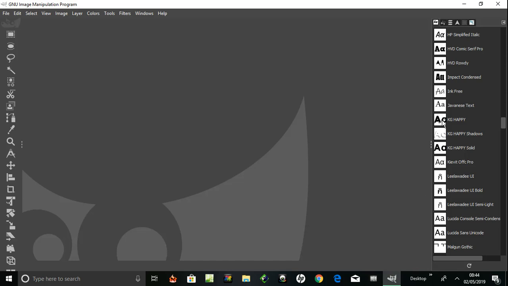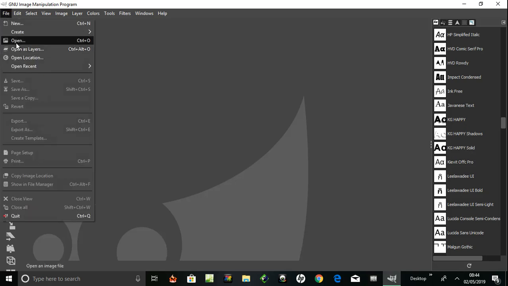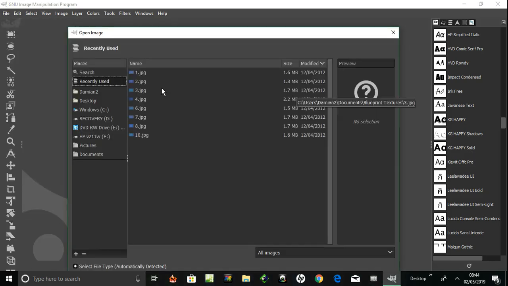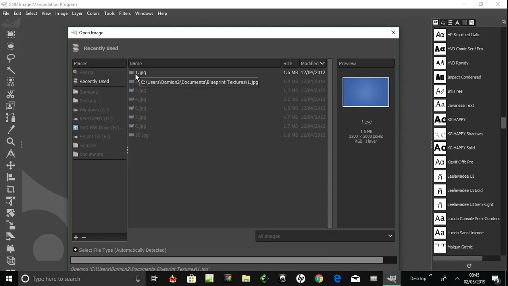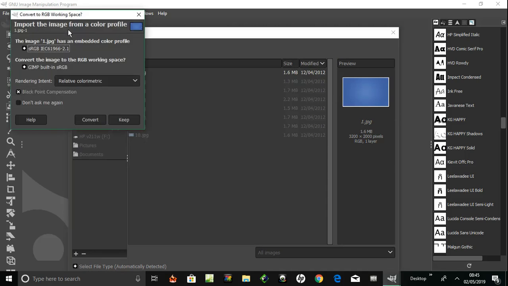Okay, in GIMP, and then down the side, KG Happy, KG Happy Shadows, KG Happy Solid. So, let's get a nice background image. Yesterday I was messing around with these blueprint textures I like, and open one of them. Import the image, I got to here, and my computer froze. I don't know why. I'm wondering if it's to do with refreshing. But anyway, try it again tomorrow. And you can convert or keep. I keep that, the image comes up.